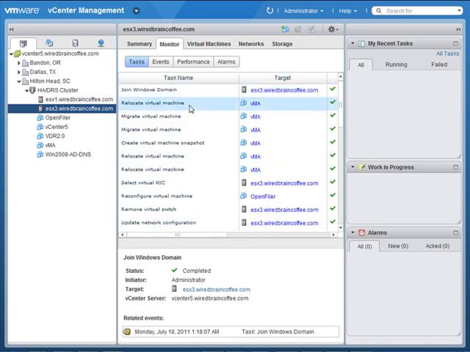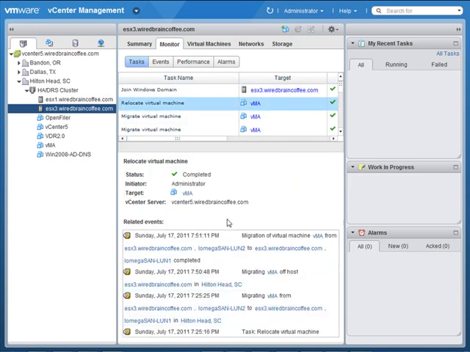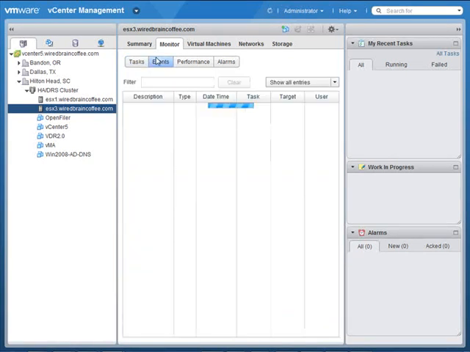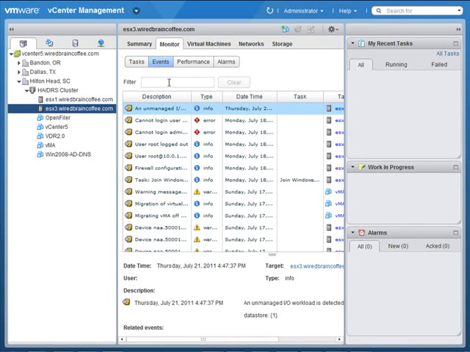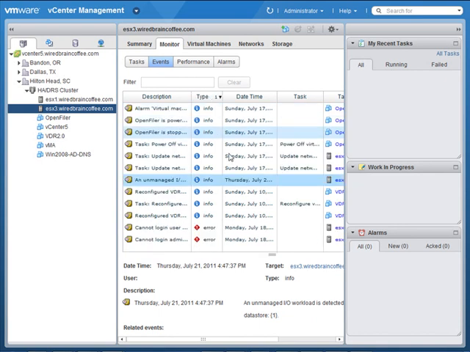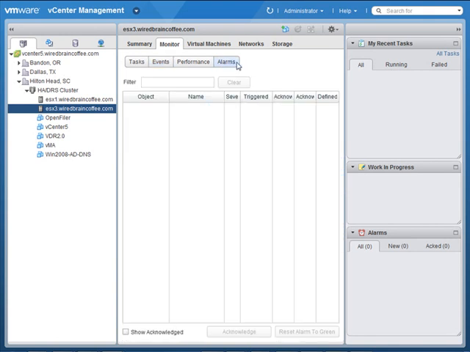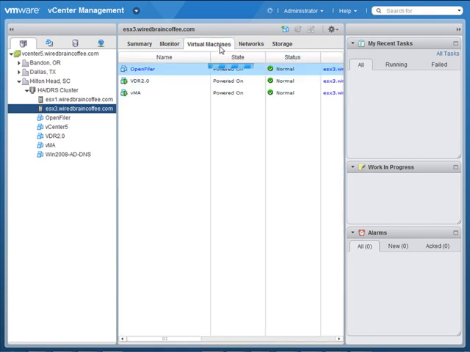If I click on one of these tasks here, you see information about it down here in the bottom pane. I can also go to Events, where I can filter through events and I can even sort events by the type of event. There's info events all the way down to error events. You've got performance charts and alarms. Currently no alarms are triggered. Let's go into the virtual machine tab.